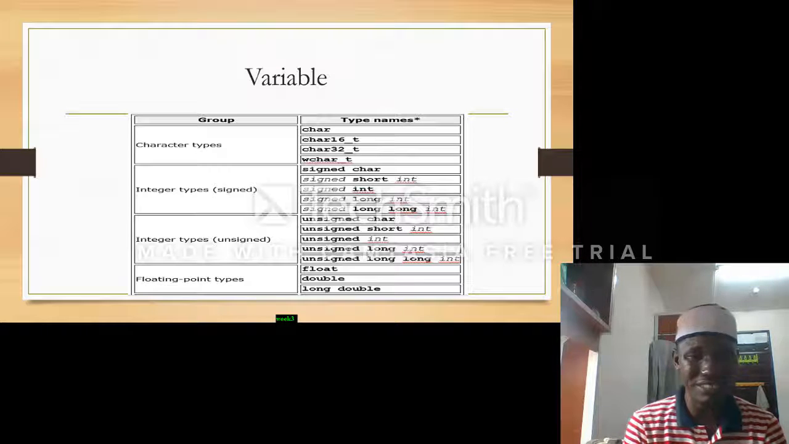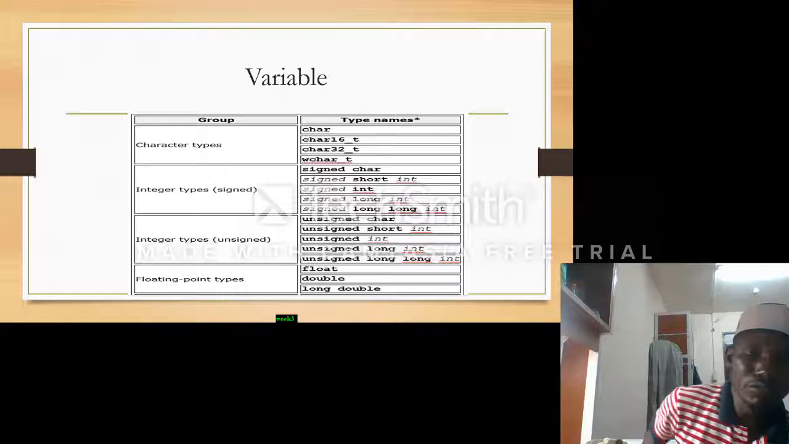We have the signed and unsigned. If we take the integer types for signed, we have up to 5 different categories. We have the signed char, the signed short int, the signed int, the signed long int, then the signed long long int. 5 different categories. You may decide to take any one. If you like, you can just take int or just signed int. Okay, then of course we have the unsigned.